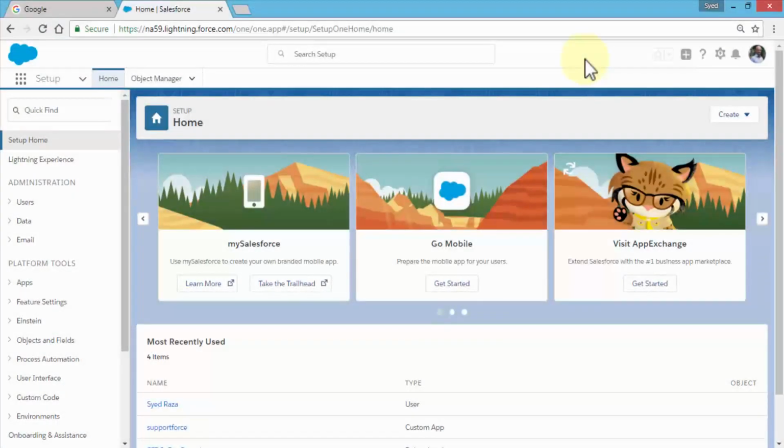Welcome back. Super excited. Moving forward, I'm going to demonstrate in this lesson how to go about importing data, because right now we have a blank Salesforce platform. Let's populate it with some sample data.